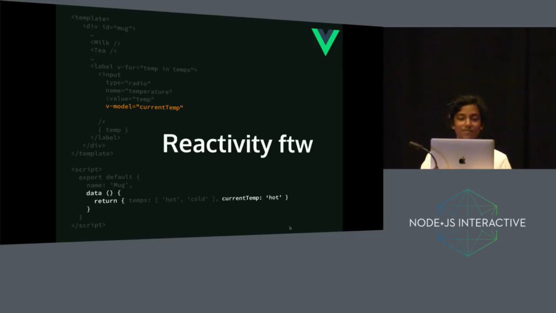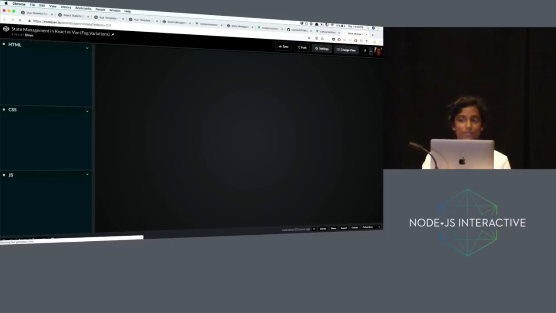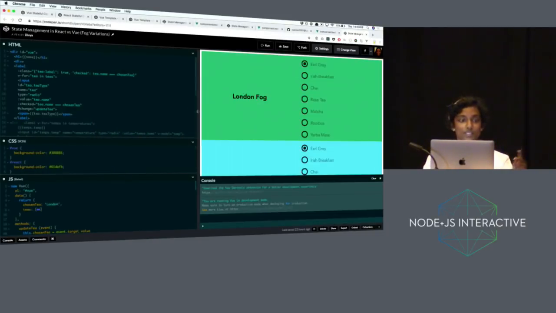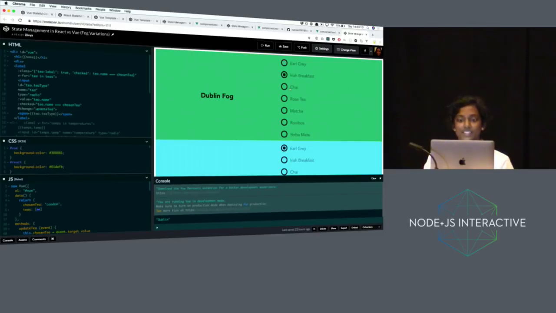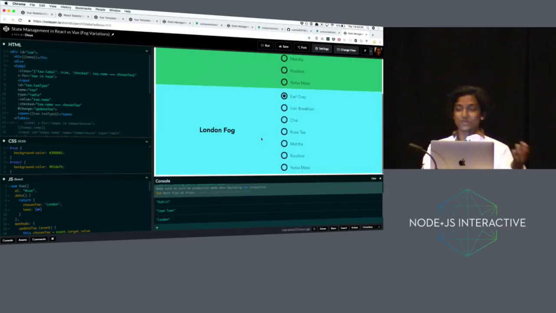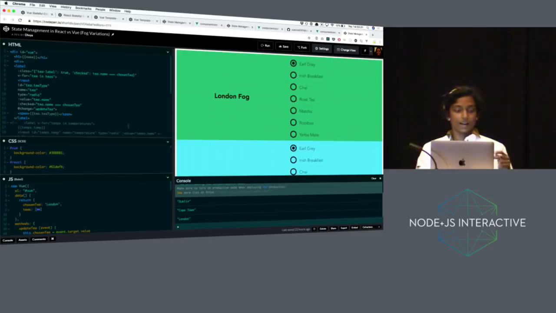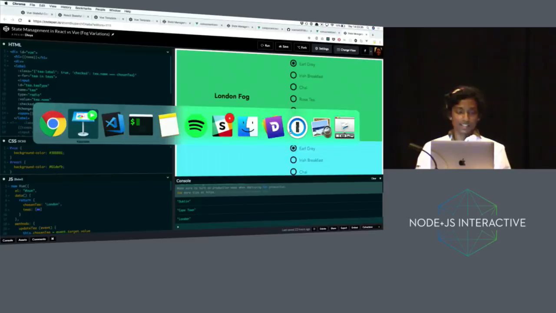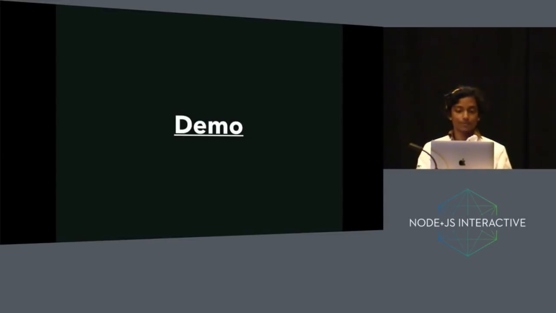So yay, reactivity. And here's a really quick demo of that. This demo looks a bit different from the one I just showed you, but the idea is the same, where if you click on a specific type of tea, you get the name of that tea. So if you click on Rooibos, you get Cape Town fog. And Earl Grey, you get London fog. So I also denoted it by colors. The green is Vue, and the blue is React. And I'll put links in the slides so you can play around with that, because there are very different ways in terms of how the reactivity works. But it's a really cool way of explaining the difference between the two.